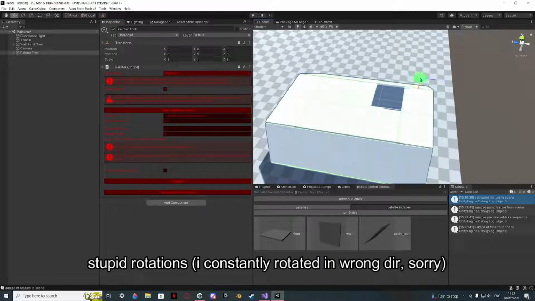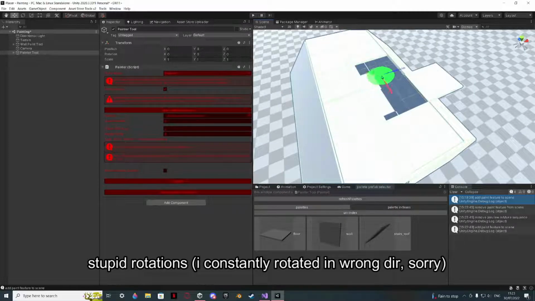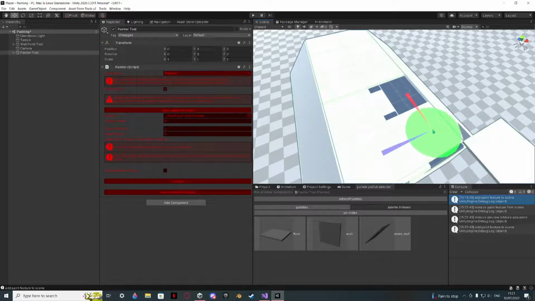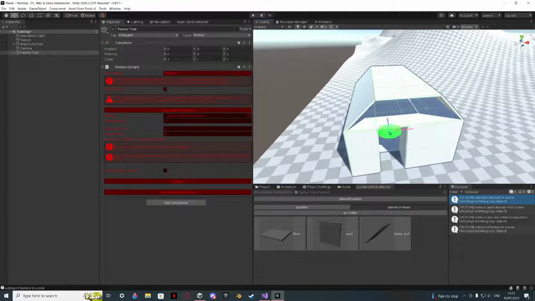Okay, where is it? I don't know where the correct rotation is. I've messed it up. Okay, yeah, here you go. Okay, it took a while to find the correct rotation, but still.